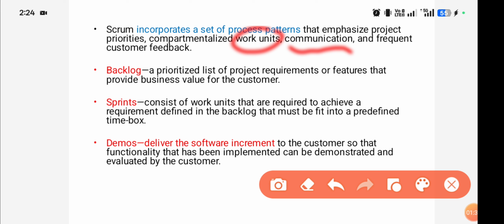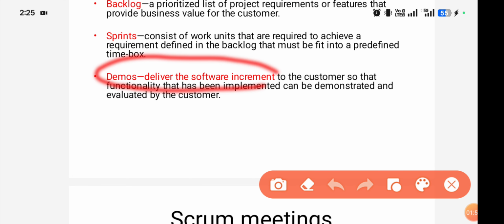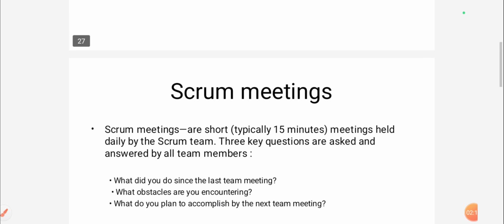Sprints consist of work units that are required to achieve a requirement defined in the backlog that must fit into the predefined time box. Demos deliver the software increment to the customer so that functionality that has been implemented can be demonstrated and evaluated by the customer.